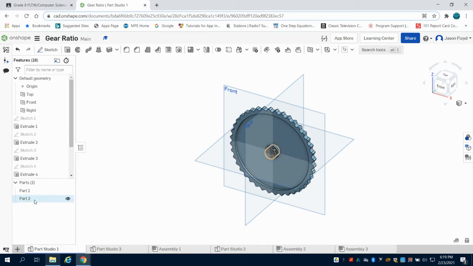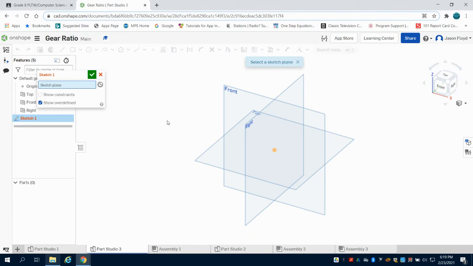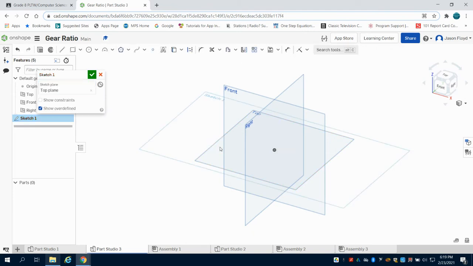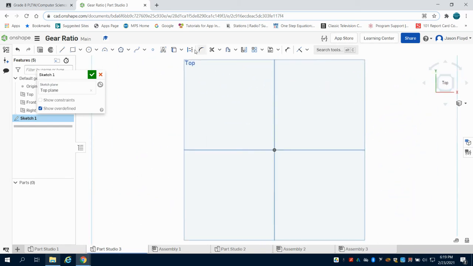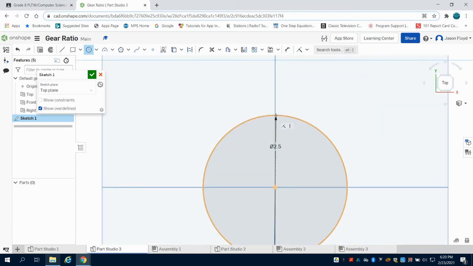I'm going to create Part Studio, and I'm going to lay my sketch down on the top here. I'm going to orientate myself to the top. The previous gear that we created was a 5-inch diameter, so I'm going to go to the center point here, and I'm going to create a 2.5-inch diameter gear.